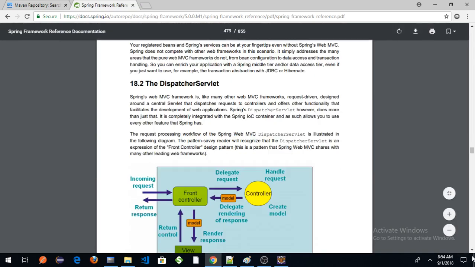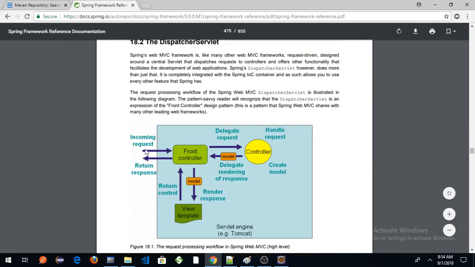Here is the flow. When the request is given, it will come first to the front-end controller, that is the dispatcher servlet. From the dispatcher servlet, the request will move to the controller. From there again the request will move to service, then persistence, and then to the database. The response will come from database to persistence to service to controller, and from the controller again to the front-end controller, and from there the request will move to the view templates.